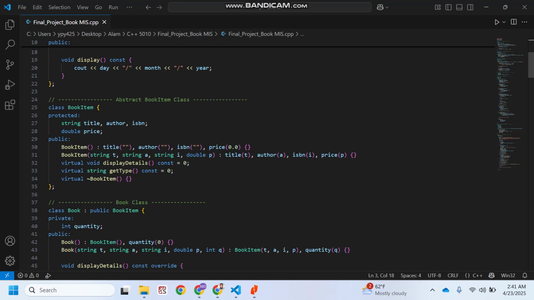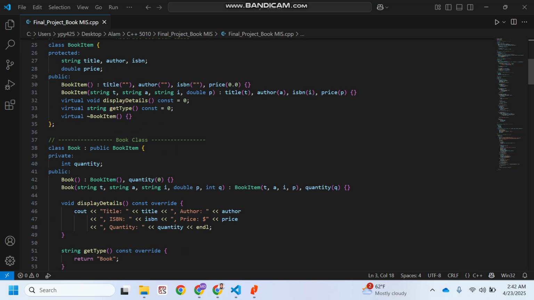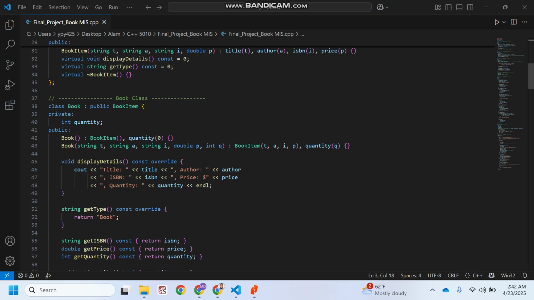Now I'm going to tell about the class BookItem. There are protected members, because I don't want them changed by the user: string title, author, ISBN, and double price. I also use a virtual destructor for BookItem. BookItem is an abstract class that sets the foundation for any item of the bookstore that may be managed.